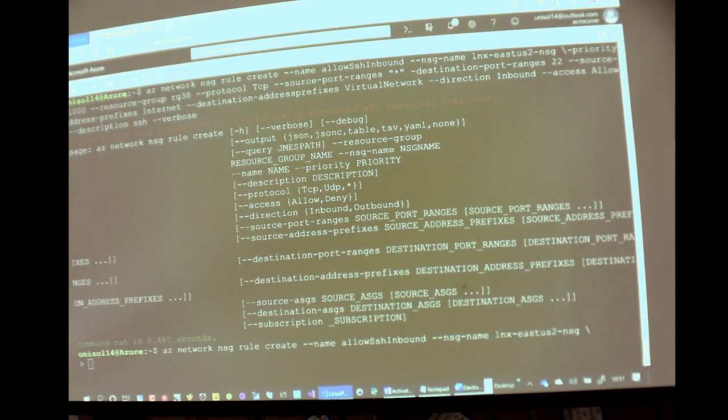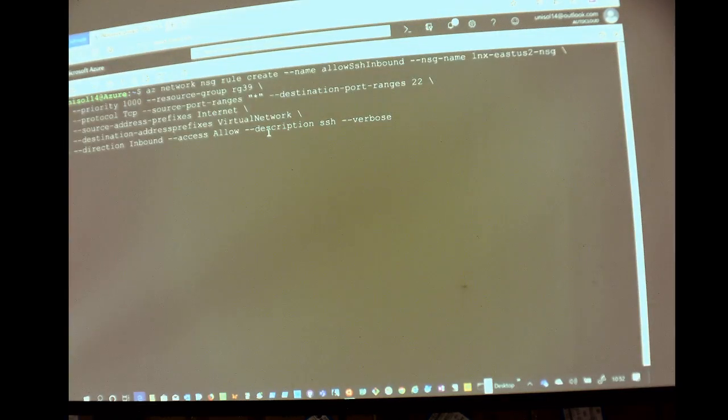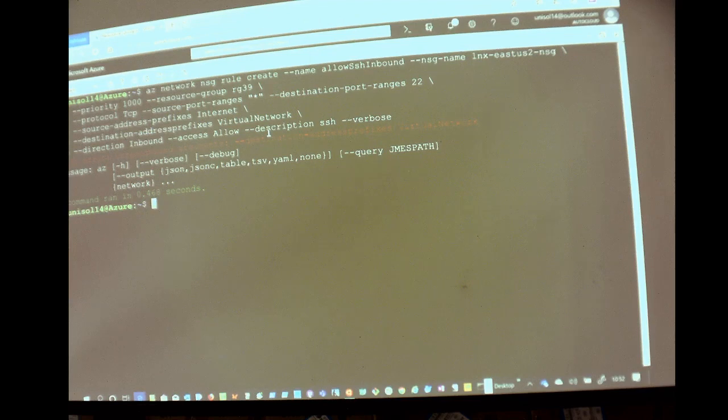Which just doesn't require a name. So I'll just cancel out of that. That should work now. What? Destination address prefixes. All right. Destination address prefixes for destination. Oh, I see what happened.